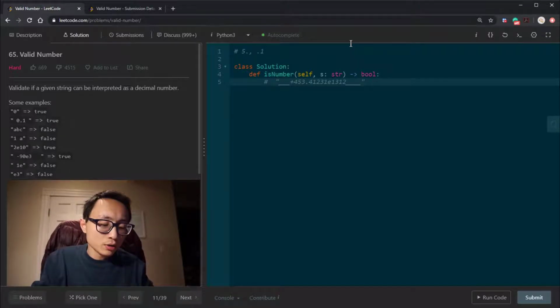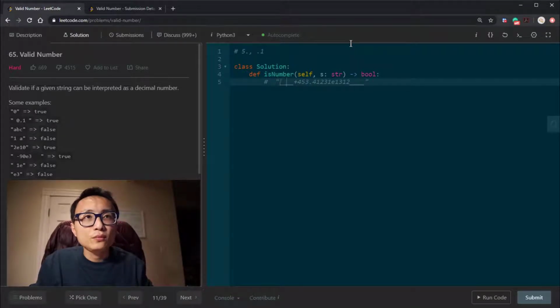So let's quickly look at this. We have extra space in the beginning and end, which are optional.